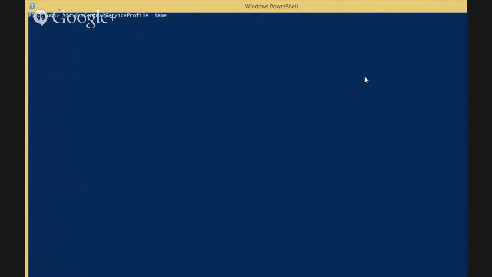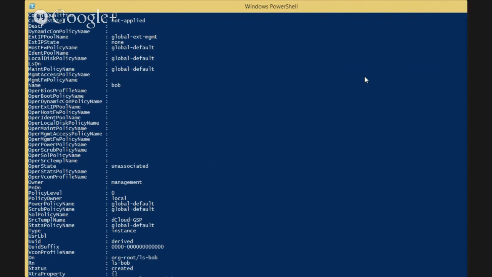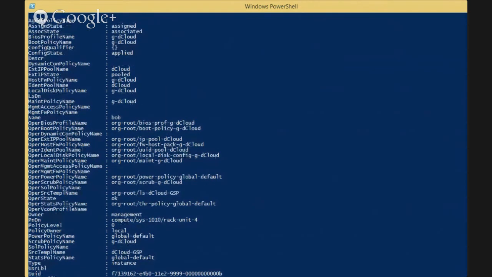So I do Add-UcsCentralServiceProfile. I want to add the service profile called Bob in the root organization, and it's going to use that service profile template that I got before as its source. You can see here that I've added it, and if I get that service profile again, you'll see it's now been applied. Its association state is associated, so that service profile has gone through its FSM tasks and been applied to that particular blade.